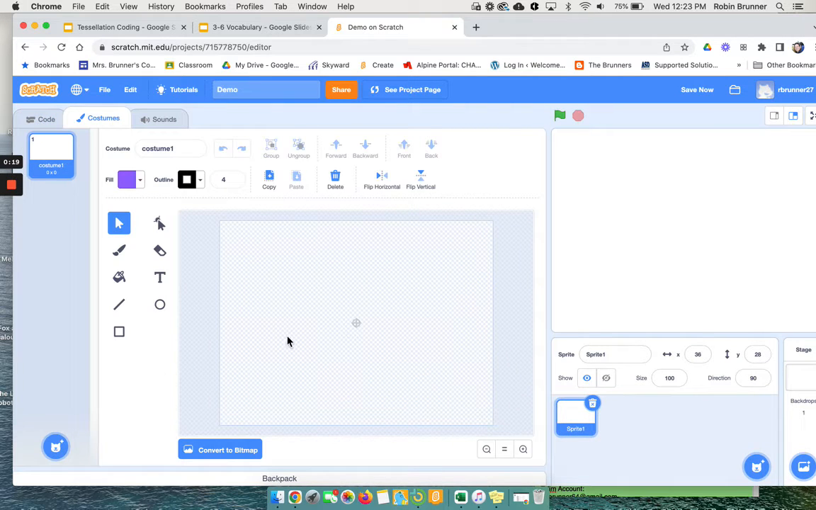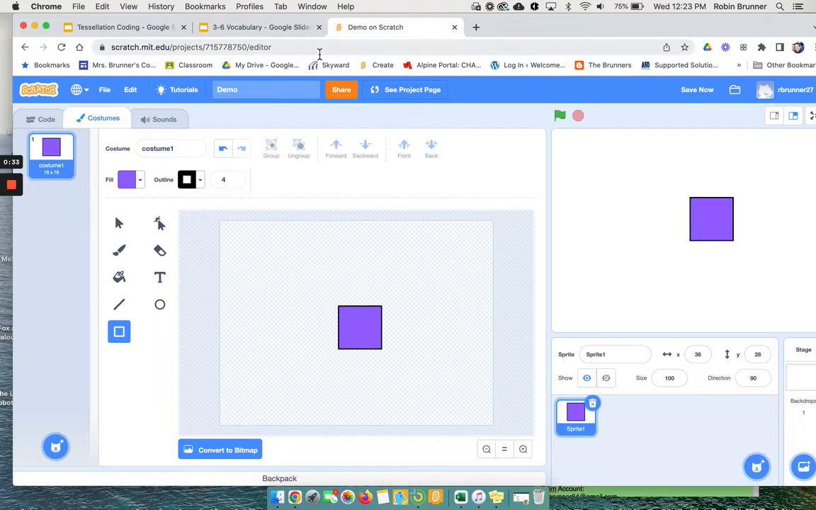So once I'm here, you are going to want to go to the square button right here, and you are going to want to hold down Shift and make your square. The reason you hold down Shift is it gives you a perfect square and not a rectangle. Now once you have done that, you're going to move it so that it is in the center.